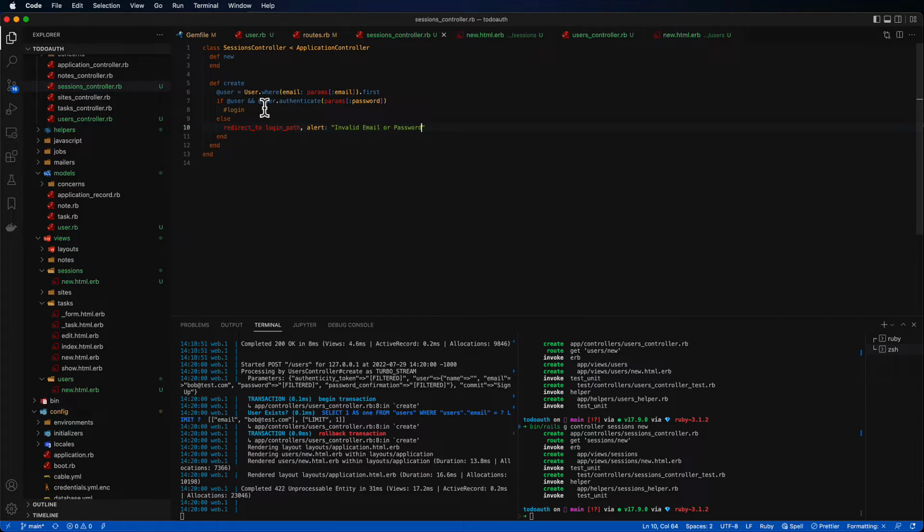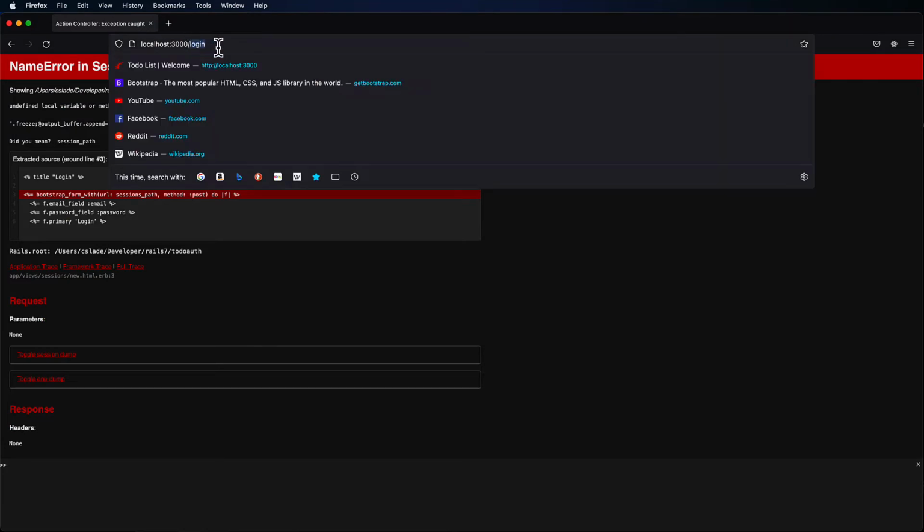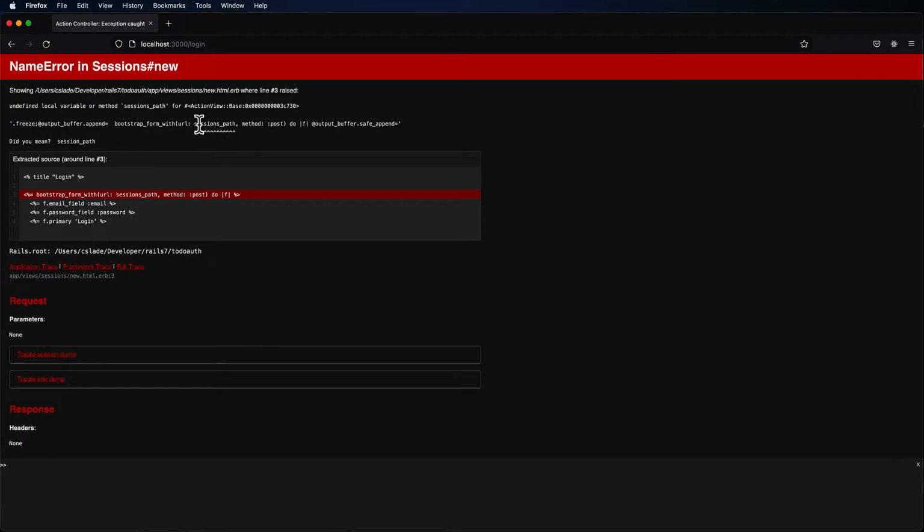say, okay, now I know that there's a user with this email. Now I can just try a bunch of passwords. So they won't even know if they got a correct user or not. And now if we go into the login page, I can see that I'm getting an error and it's highlighting this invalid method sessions path.